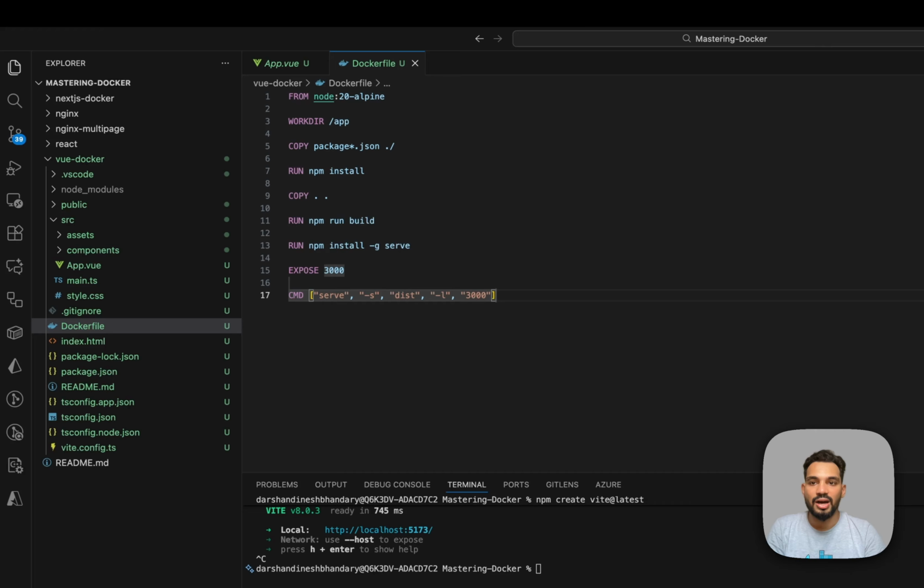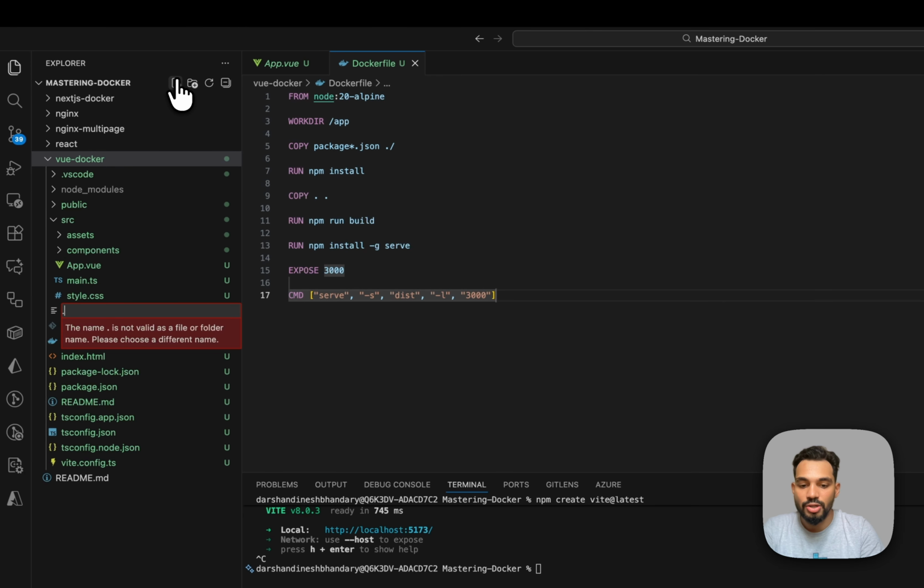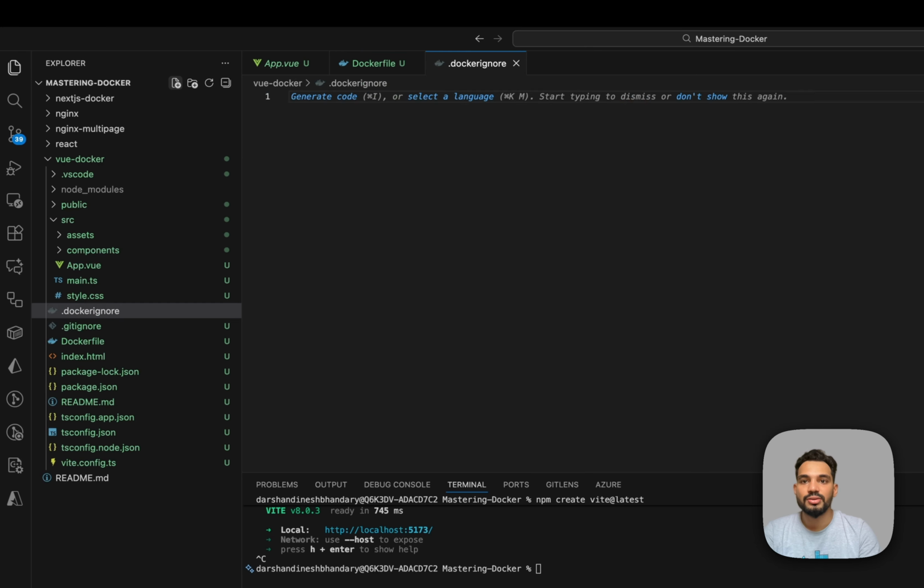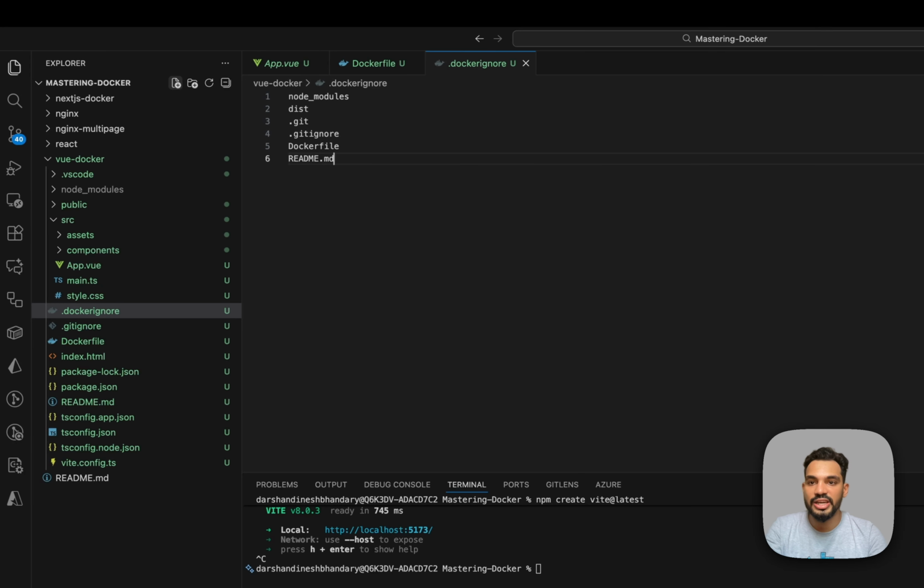Now we have defined a Dockerfile. Now we'll create another file called .dockerignore, which we'll be using to ignore some files when we copy some content inside our container. So we'll be ignoring the node_modules. Then the dist folder, .git, .gitignore, Dockerfile, and the README file.